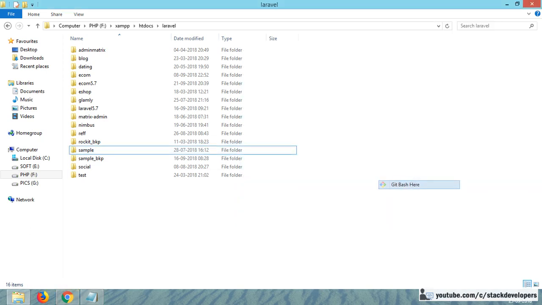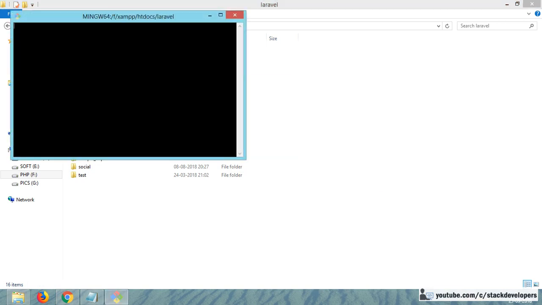Here we can install in our Laravel folder. You can install in your folder. So Laravel new sample 5.7. It will do a new installation of Laravel. Okay, so now it started installing the new Laravel project.